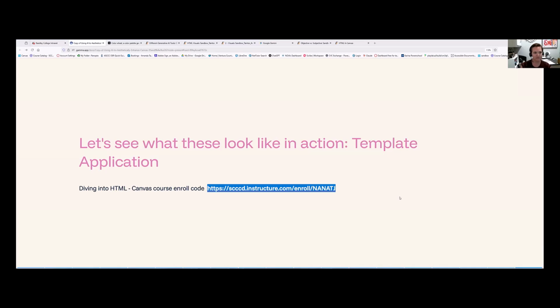I've created one based off of some other brilliant people in Canvas that shared it in the Canvas Commons that you can easily enroll in. Oh, I found the chat. There you go. That's ADHD in action for you guys.